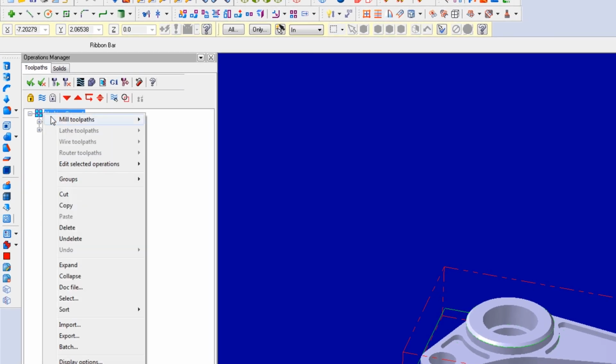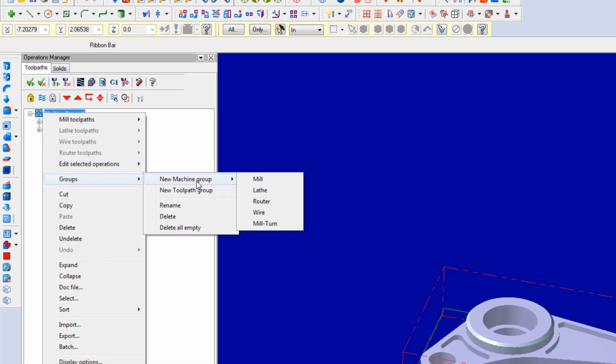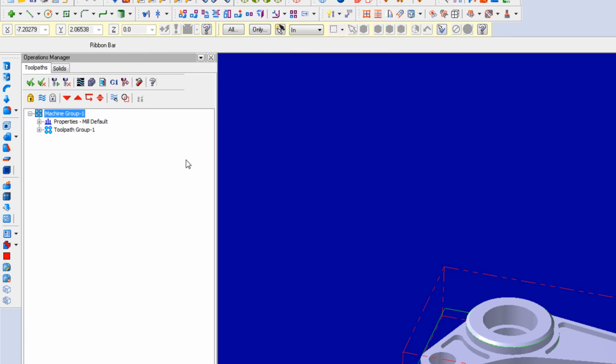So you would right click and insert a new machine group. Now the machine group would be based on the type of operations you're doing. If you're doing a different mill, a lathe, a router, a wire, mill turn, and so on. So that's a little way to differentiate the operations you're doing. So you can do multiple flips of the same part within the machine group, or you could do machining operations on a lathe and keep the same program file, the same Mastercam file, and then also create a new machine group for your mill.